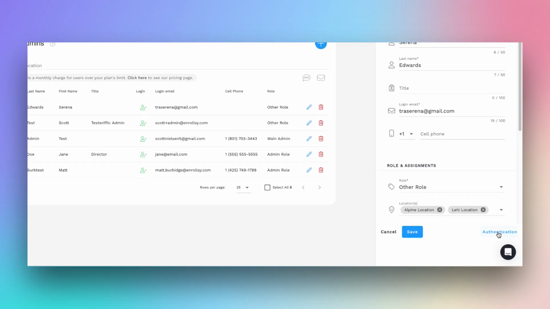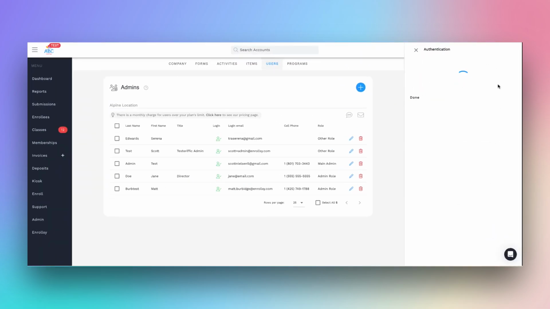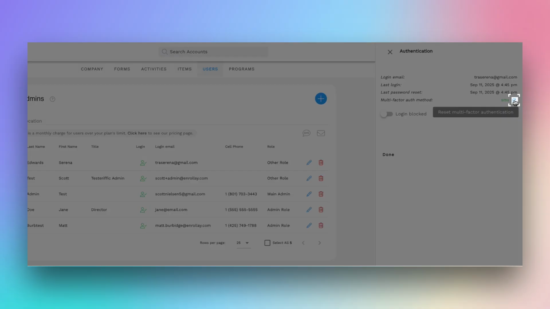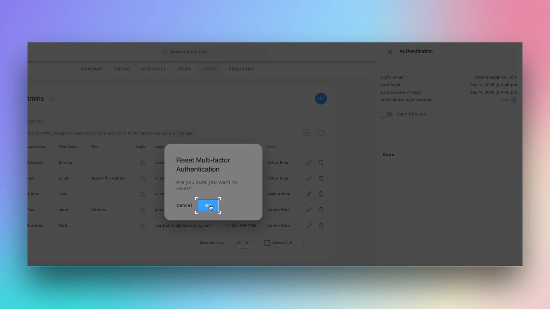In the Edit User panel, click on the Authentication button. In the Authentication panel, click the Reset icon next to Multi-Factor Auth Method. In the pop-up, click OK to confirm the reset of multi-factor authentication.